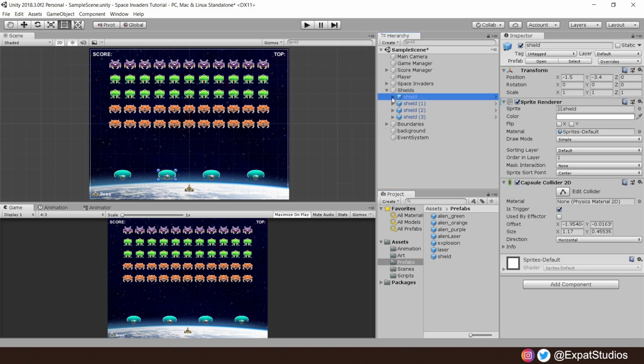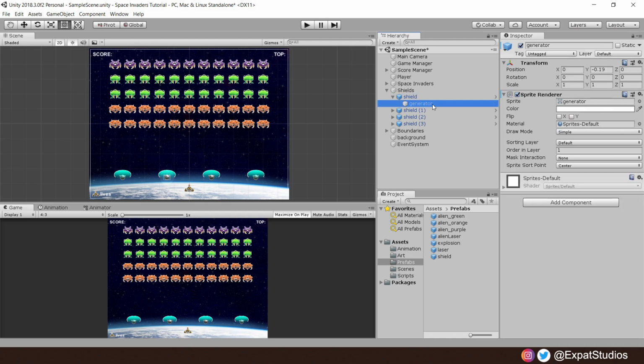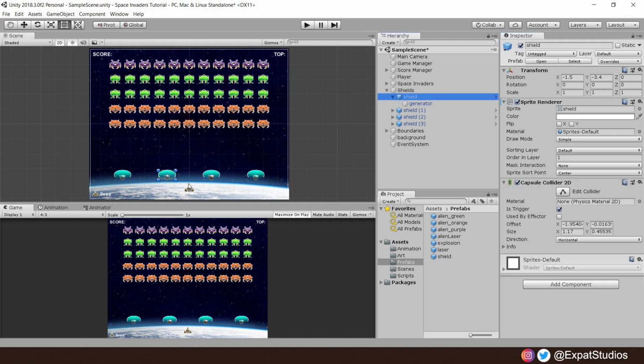Each shield, if you open one of them up, has a child object generator. All that is the metallic orb in the center, whereas the shield itself is the energy barrier that makes the shield. This particular part of the shield has the capsule collider, as we don't want the generator to be affected by the lasers, just the shield itself.